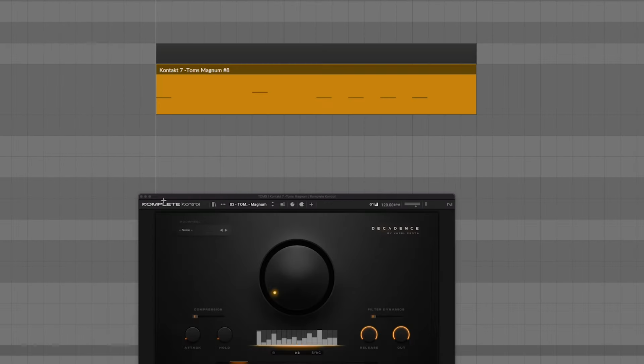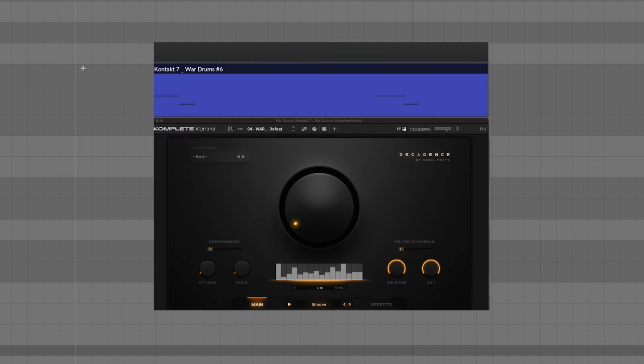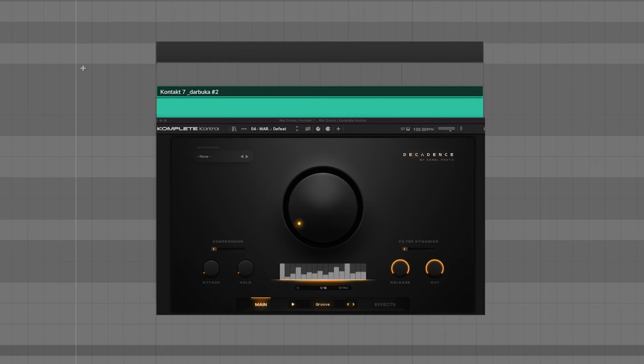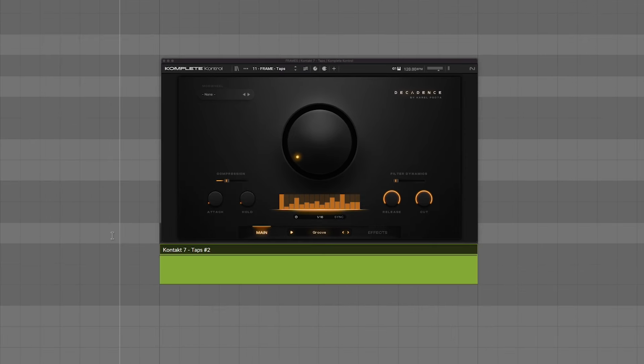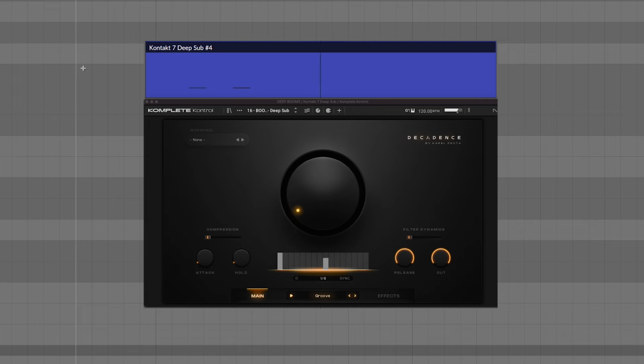So I loaded up Decadence and I prepped my project with a lot of great sounds that I'll need. Of course, some fantastic toms, these epic war drums, and things like darbukas, frame drums, claps, deep booms, and a whole lot of other things.